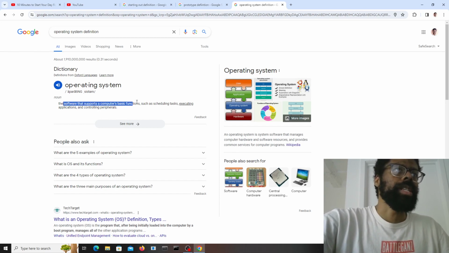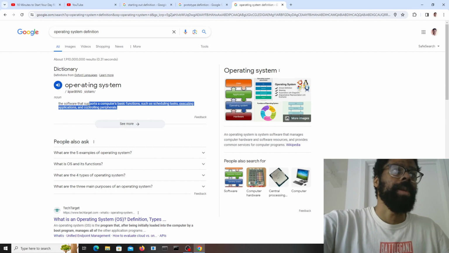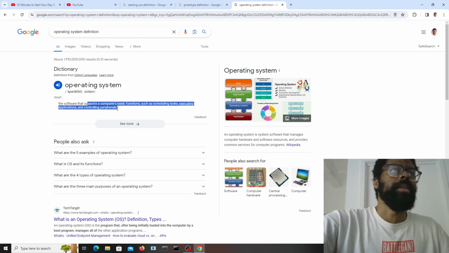Nowhere in this definition does it say anything about machine language, assembly language, binary, C++, C Sharp, Python. It doesn't name any particular programming language, and so on and so forth. So that's the first thing.